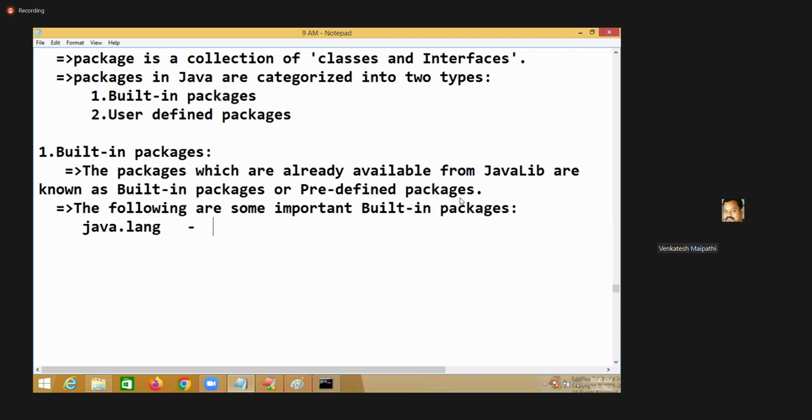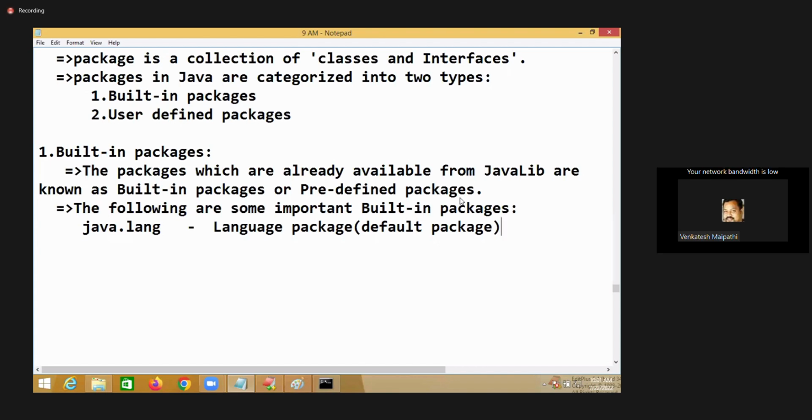Java.lang. We call it as language package. You can call it as default package. Default package means no need of import. It is automatically imported. That we call it as default package.